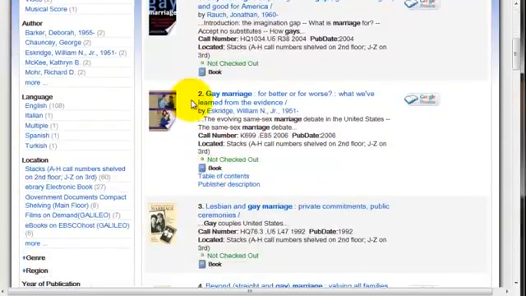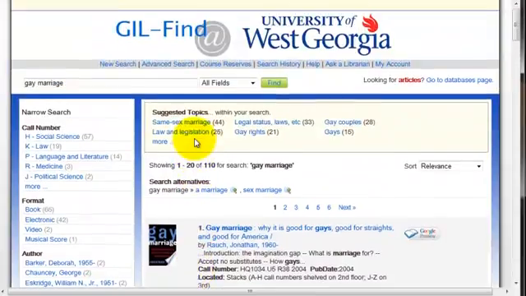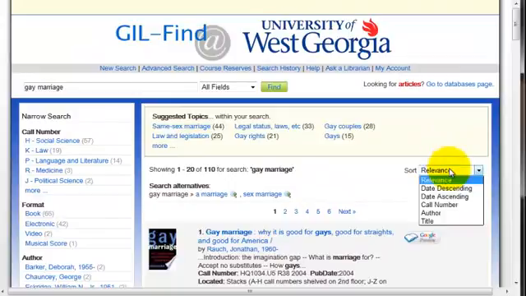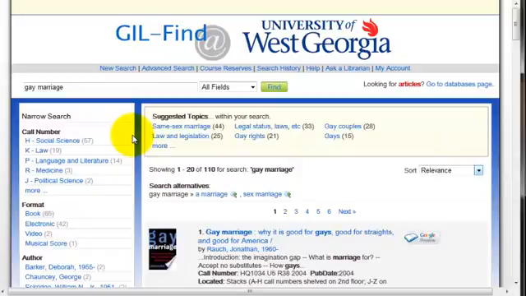Each item lists the title, author, and location in the library where you can find that particular book. If I want, I could change the order of the results by sorting them by date, call number, or author. I can also choose to narrow down my results. I can narrow them by discipline, so if I'm interested in the political point of view, I can click on political science. If I'm interested in the medicine therapeutic point of view, I can click on medicine.